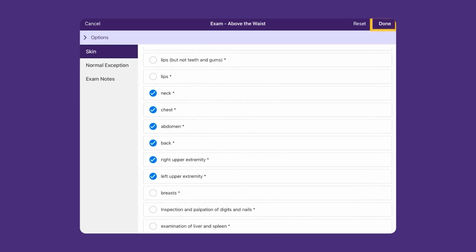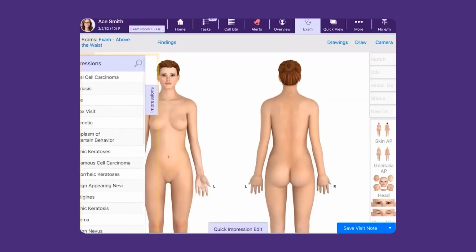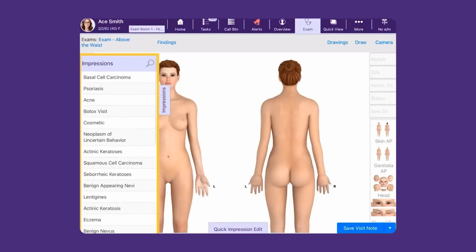I can simply hit done to capture all of those exam points in a matter of a tap. And right off the bat, you'll notice my diagnosis drawer populating here on the left-hand side. All of these diagnoses are listed in order of frequency by that provider. Emma has an adaptive learning engine running in the background.